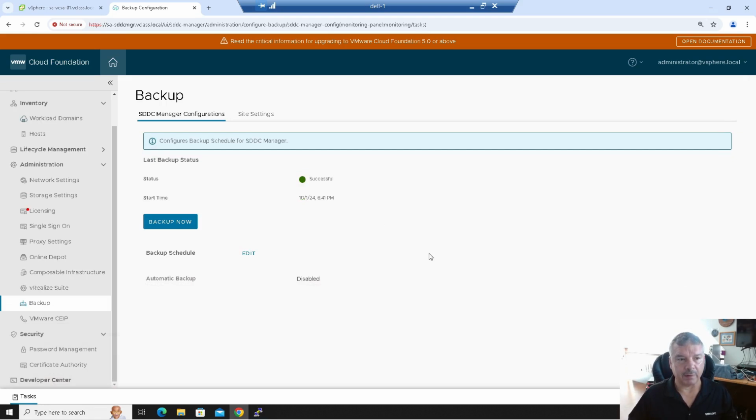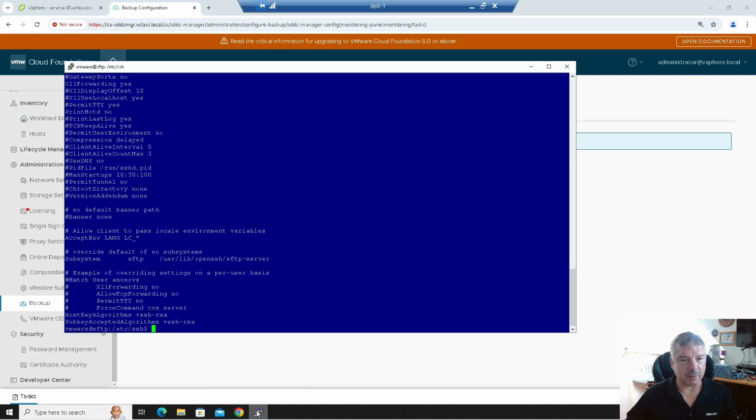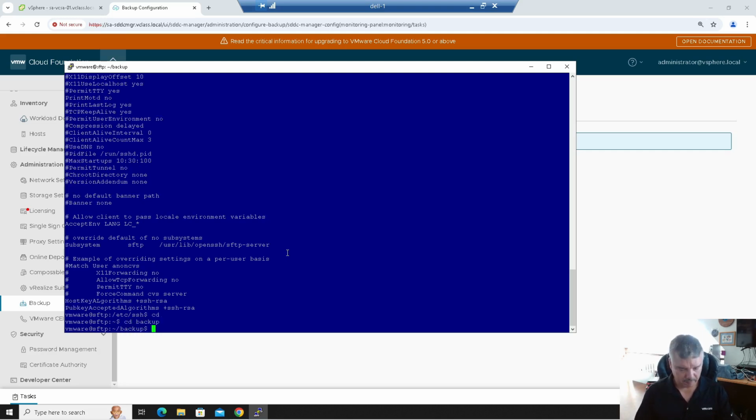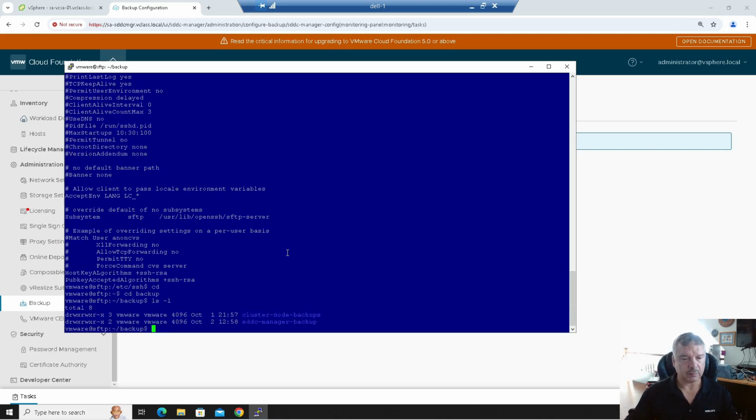We've got a backup of it now. You'll notice over here, there's nothing saying restore. Come on, VMware, you need to fix that. So we'll go through it. Let's look at my backup server now. Let me go into my home directory, then into backup, and in here you'll see there's a cluster node backup and then an SDDC Manager backup.